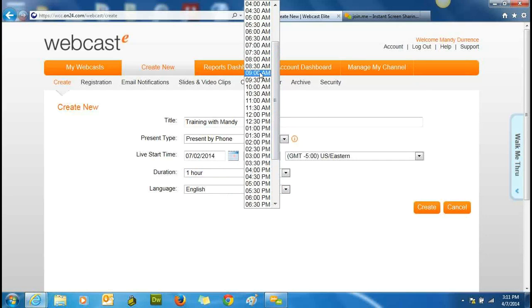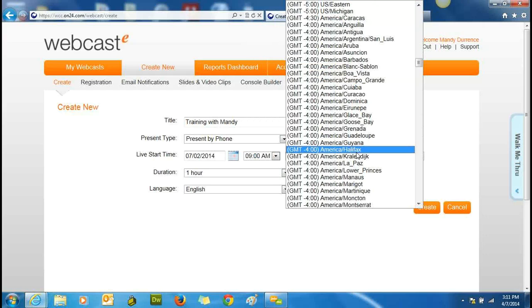So 9 a.m. And then, like I said, I'm on the East Coast, but if I wanted to, I could change it. We've got all sorts of different time zones here.